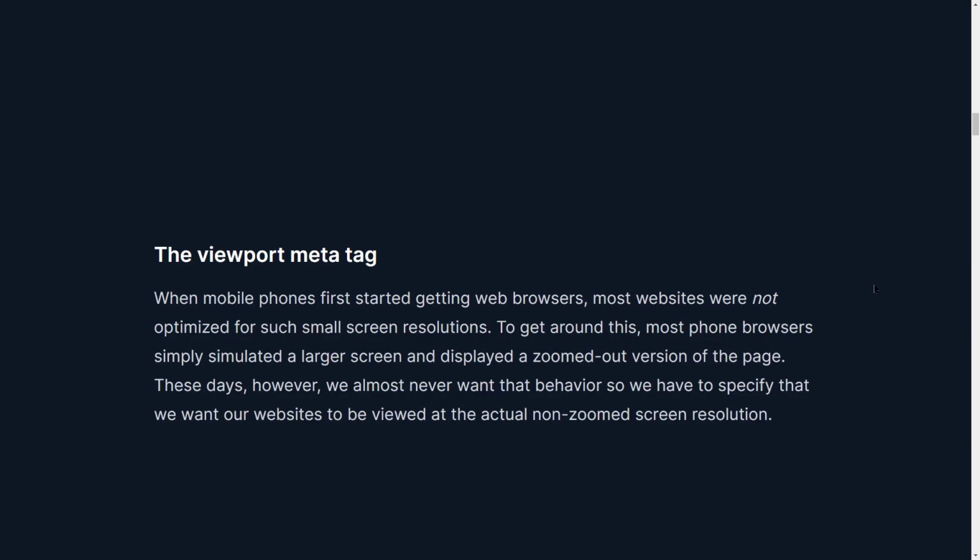When mobile phones first started getting web browsers, which is like 15-20 years back, most websites were not optimized for such small screen resolutions. To get around this, most phone browsers, at that time I remember, websites used to have a fixed width, so 960 pixels, or some would be just 800 pixels. And that was also the width of most desktops. So it would be fixed to those widths, and the designer would design around that. So I have actually coded at that time.